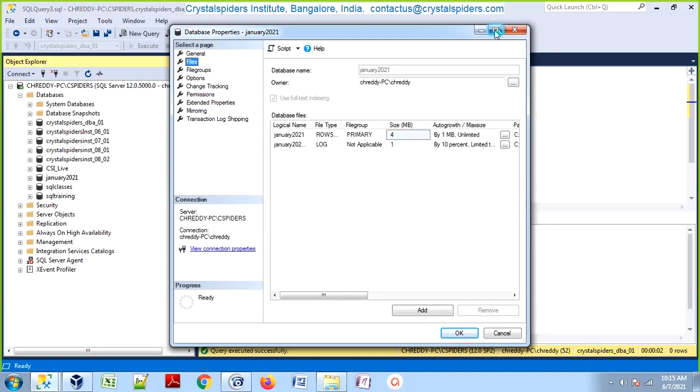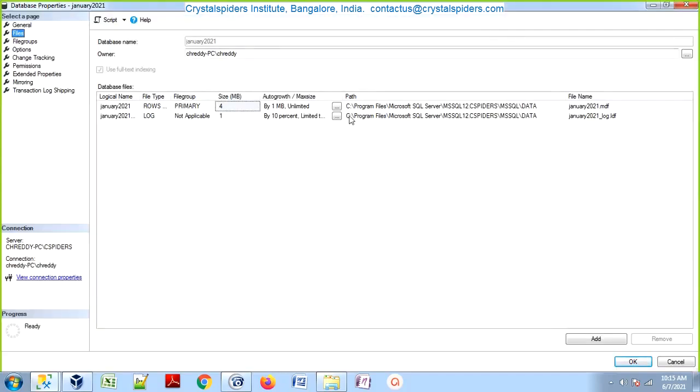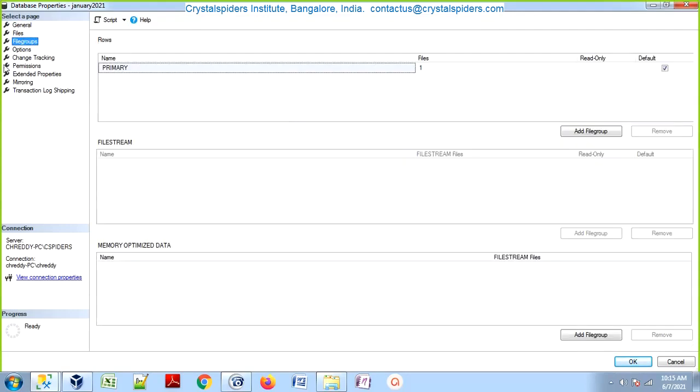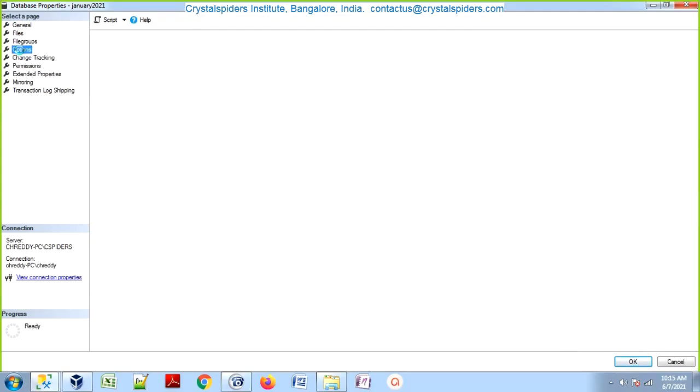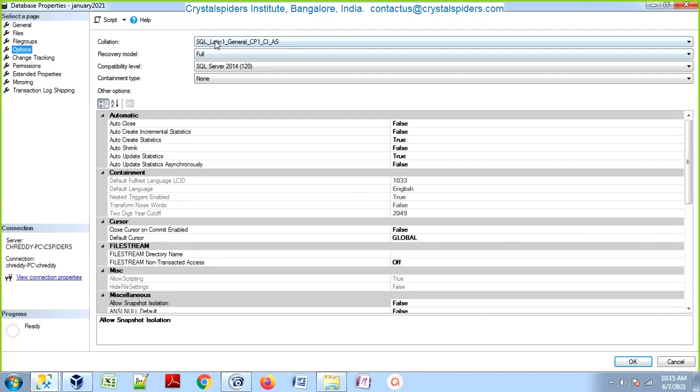Let me maximize this window now. 2 files are there, and this is one file path. These are the paths of the files. These are the file names. And go to the file groups. There is some information there, and go to the options, and there are some configurations set up. The recovery model is full, the compatibility level is 120, and some of the options are true, false.